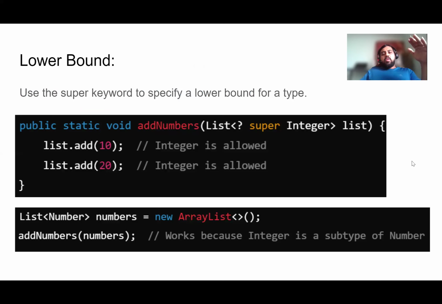So what do you mean by lower bound? Lower bound means we'll define the base-level child, such that our class or our method will accept this child type of data and also its parents. Whatever parents this child belongs to. Like, this child belongs to which parent?